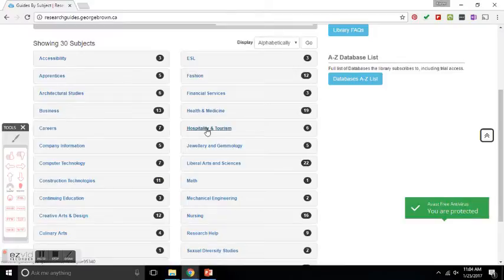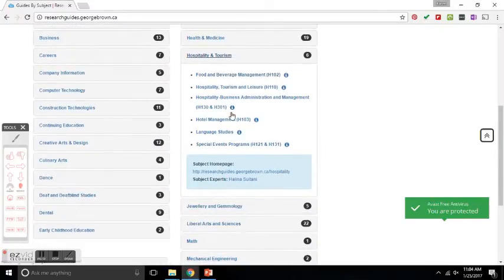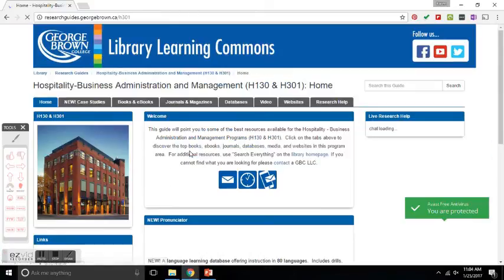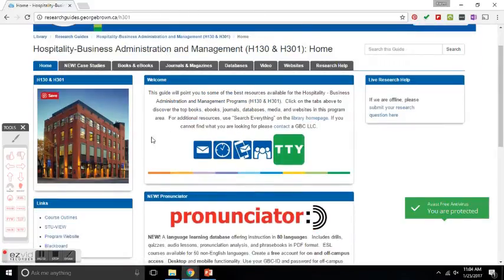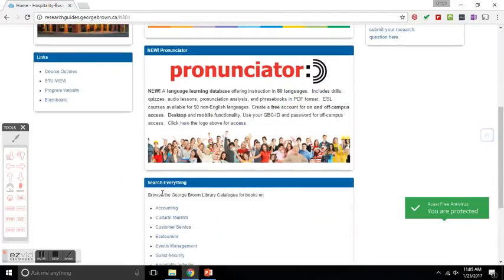So you go to the one with hospitality and tourism. This is the one we'll use as an example. And you'll see that there's actually information on the variety of subsets within this particular industry, based on program. So our program is here, Hospitality Business Administration and Management, H301. You click there. And you see that there's a lot of different resources available here, okay?